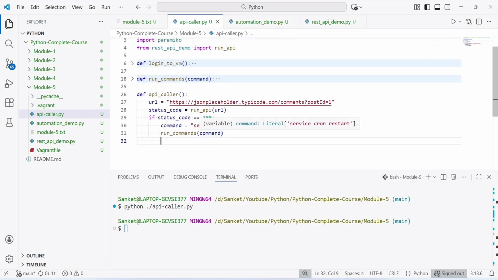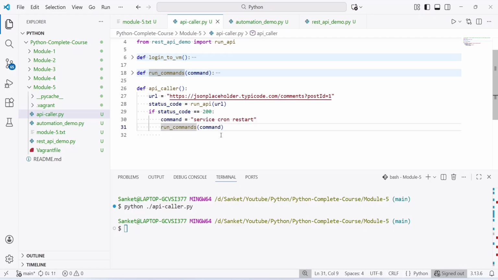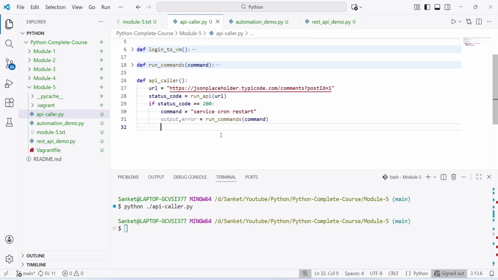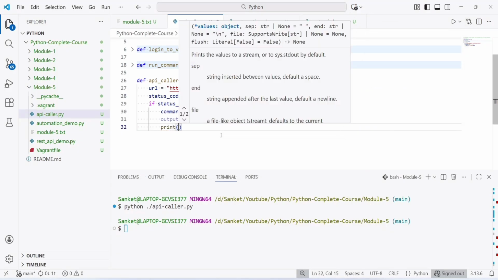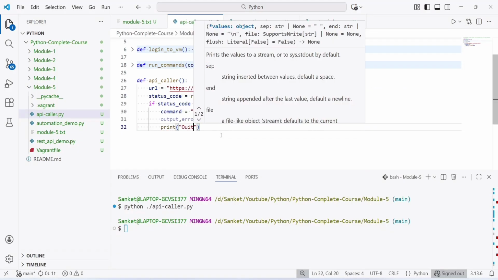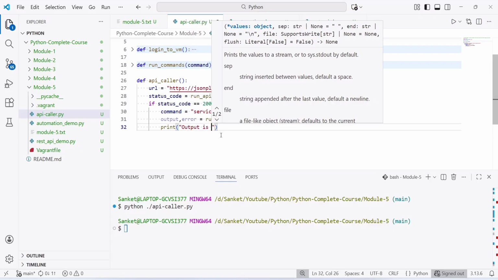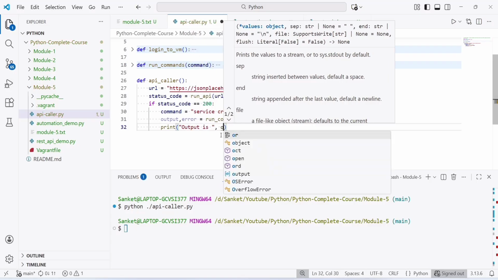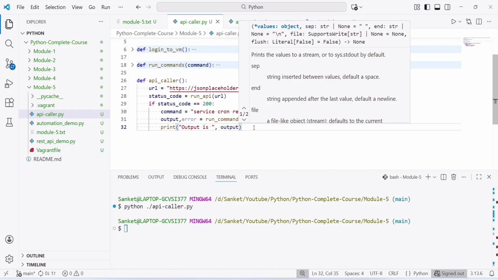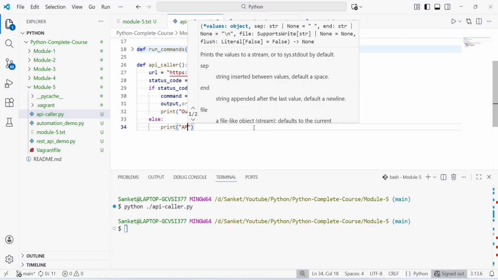So if status is successful, we'll call run commands. Run commands basically returns output and error, and these are decoded variables. So we can simply print out here: output is. Okay. Else, API call failed.